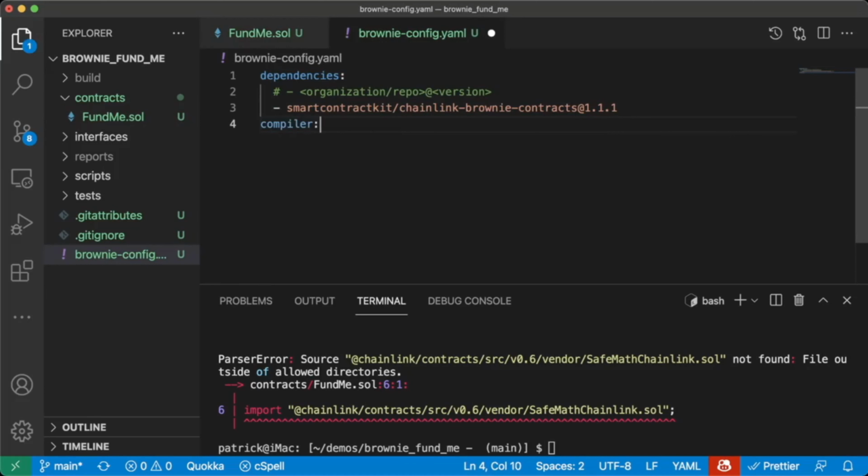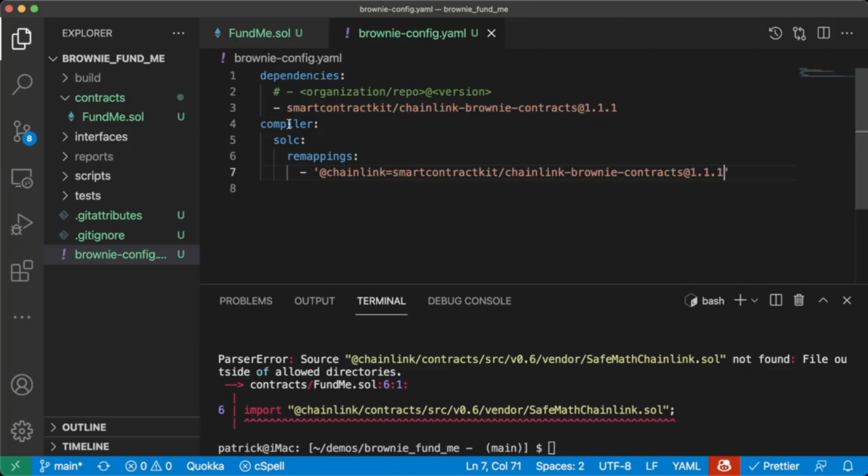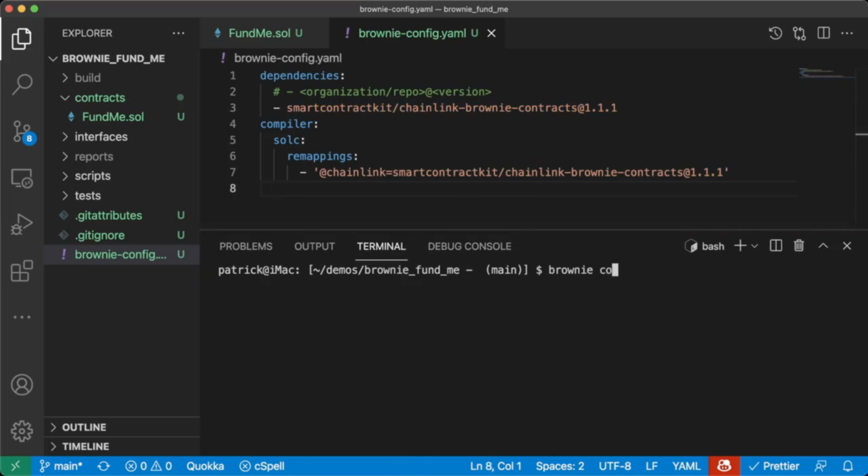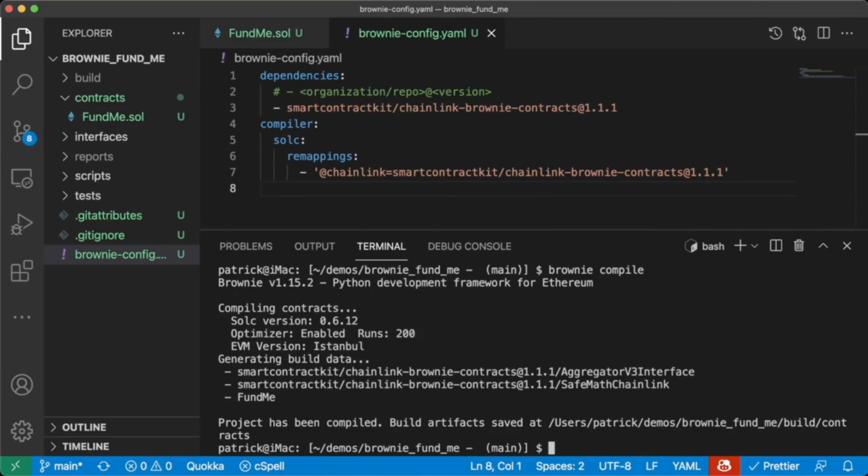We'll say compiler. When it compiles Solc, we need to remap @Chainlink. We need to say whenever you see @Chainlink here, it means we're referring to this package. So compiler, solc, remappings, @Chainlink is equal to this package up here. Now, let's go ahead and try to compile. Perfect. We see here that it compiles successfully.